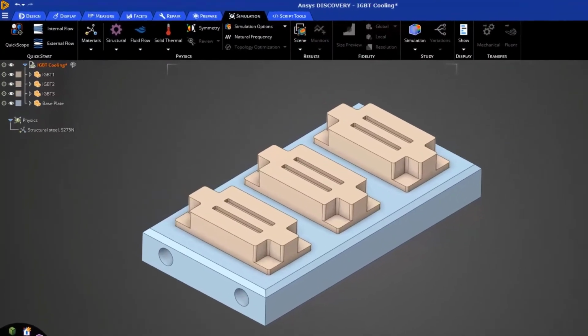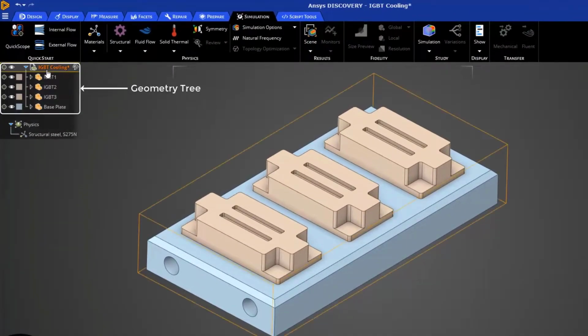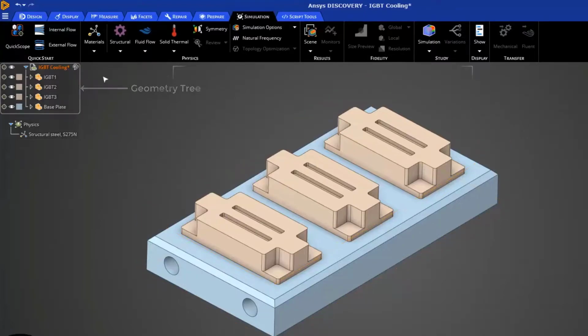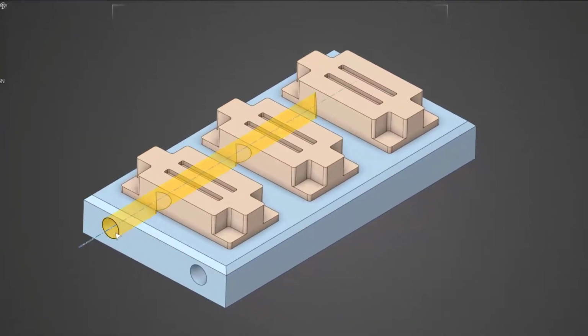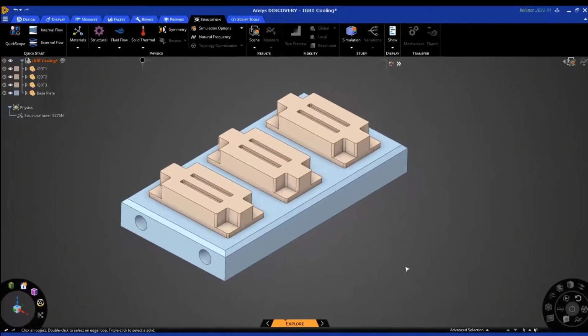In the top left corner of this window, you can see our geometry tree. In this case, the top level is this IGBT cooling. Underneath, we have three subcomponents for each of the IGBTs that are sitting atop of this base plate. On the base plate, you can see that we have an internal cooling channel, but in its opaque state, it's a little bit difficult to see the path that the fluid will take. So let's make this body transparent.